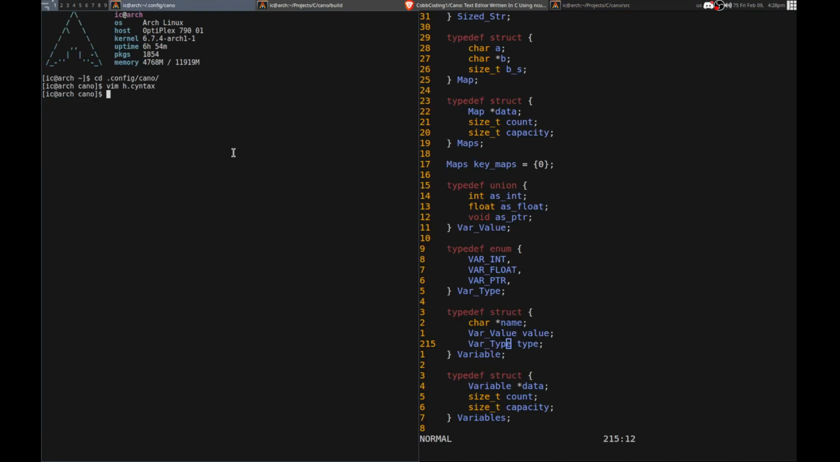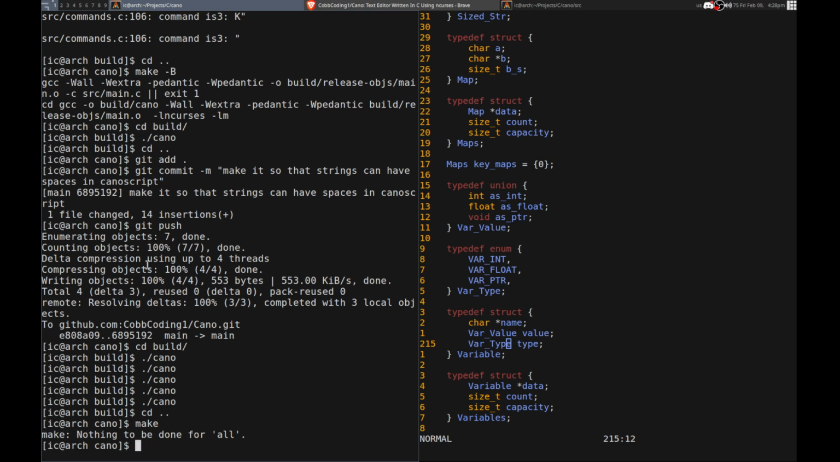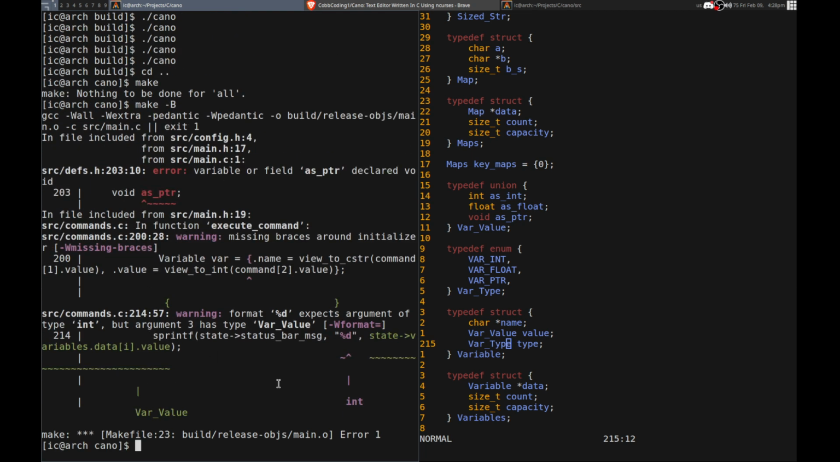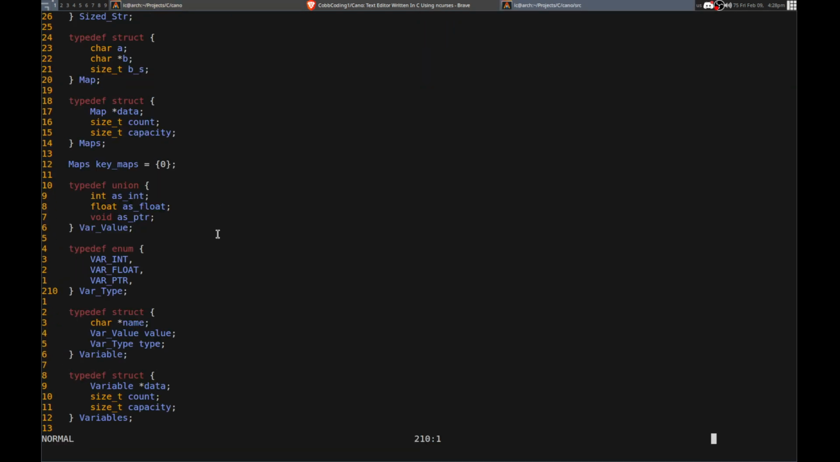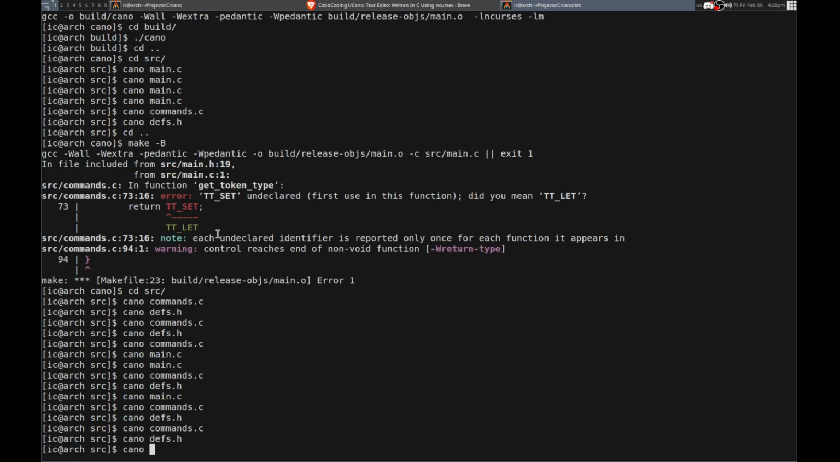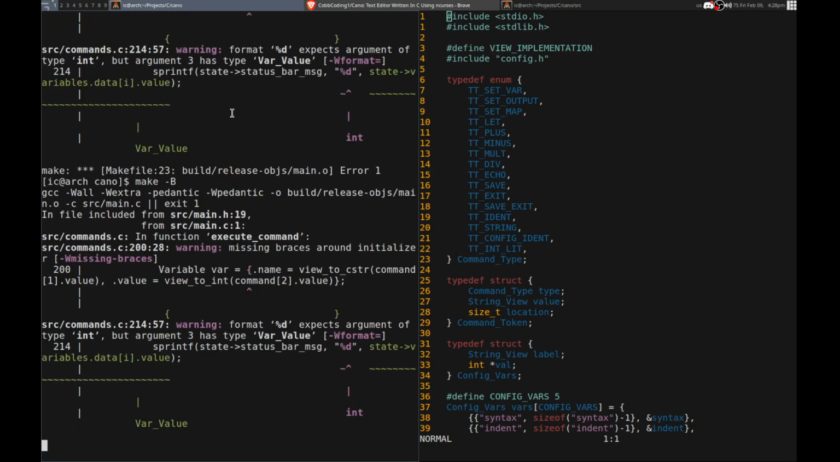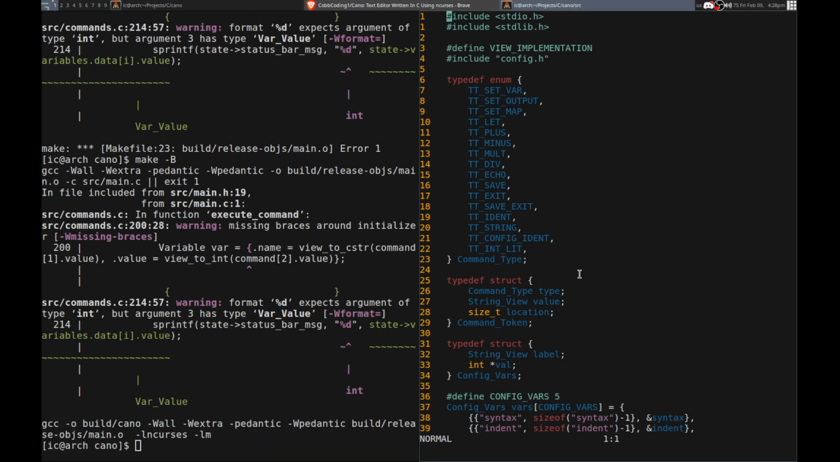Let me make sure this compiles though. Dash B. Does not, because now we have issues. That needs to be a void pointer, not just that. Alright, so we'll save that, and then we'll modify the commands.c. So the issues were, string f.